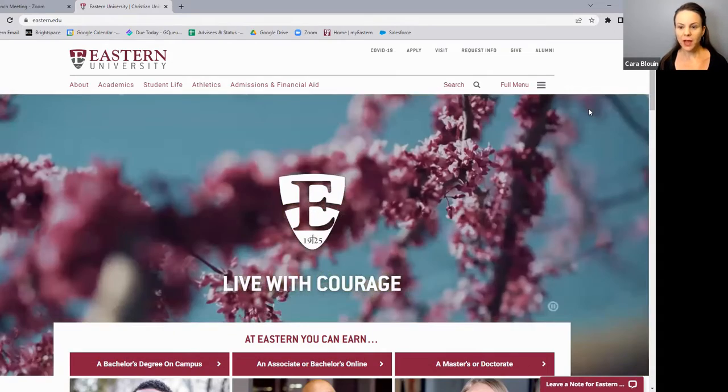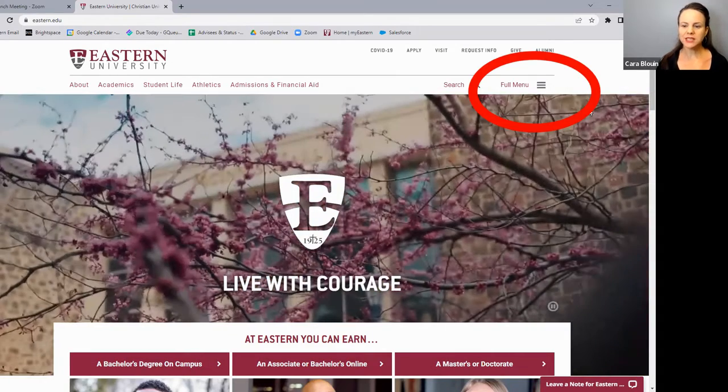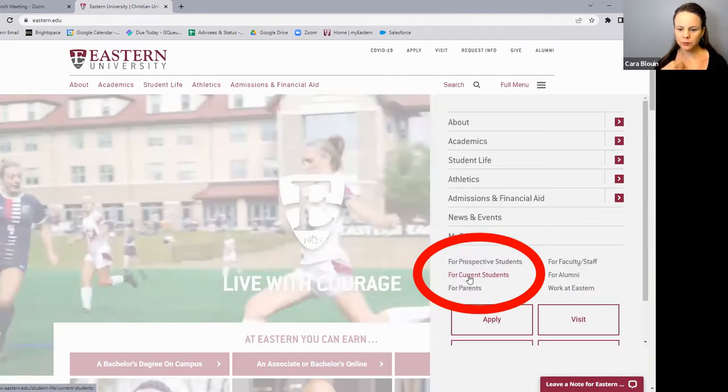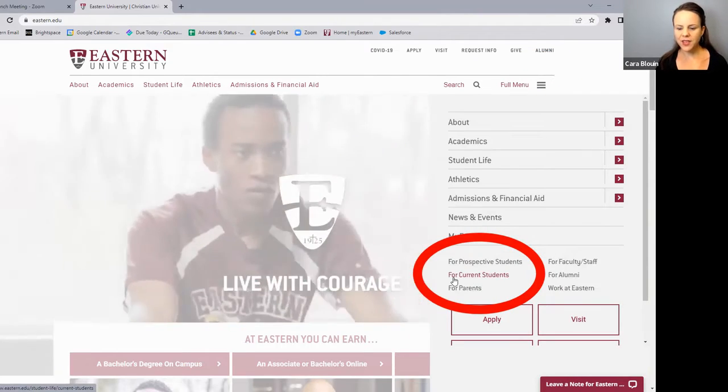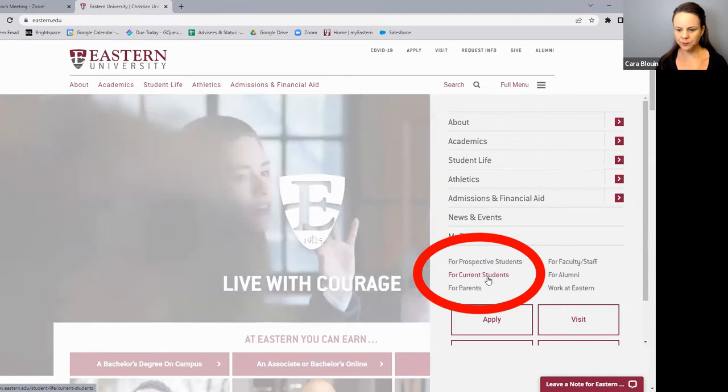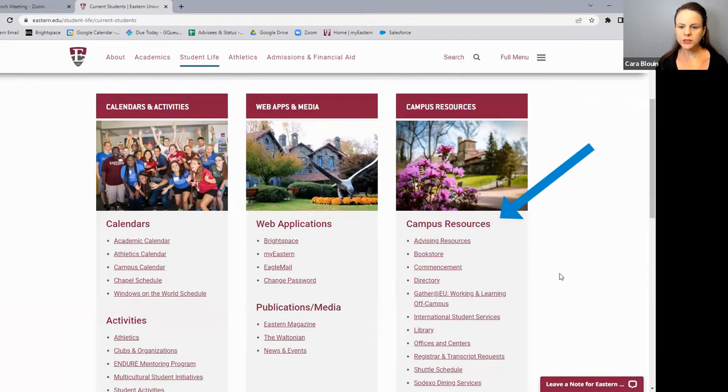In the upper right-hand corner, where it says Full Menu, click on the 3 lines. In the menu, you'll find the option For Current Students. Click on that. To the right, you'll see campus resources. The second thing on this list is the bookstore. Click on the bookstore to open it.